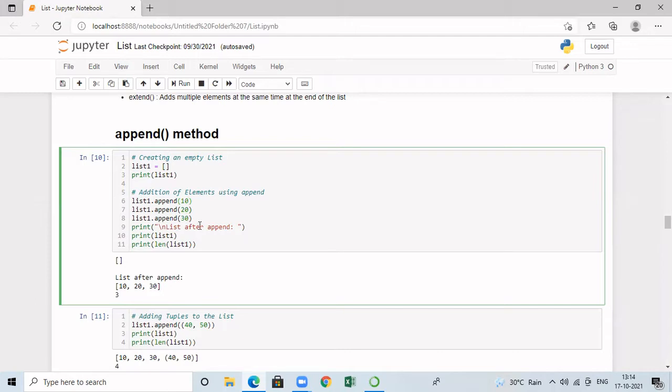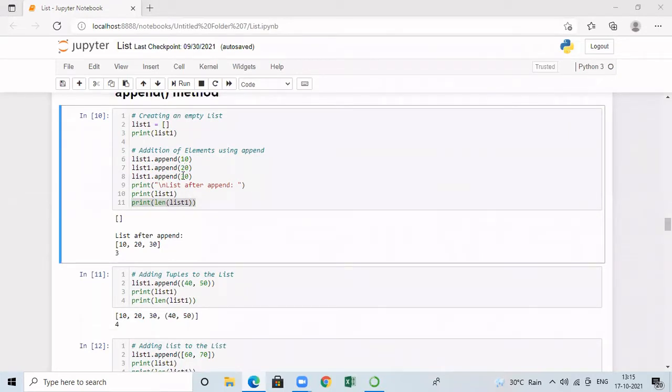Now let's print the list after the append is over. So I am printing the entire list. In addition, I'm going to print the length of the list also. When I print the entire list, the elements are printed as a list, that is square bracket, 10, 20, 30. This order is the same as the order in which we inserted the elements. And when we print the length of the list, we are getting 3 because there are 3 elements in the list. In this, we have added only integers.